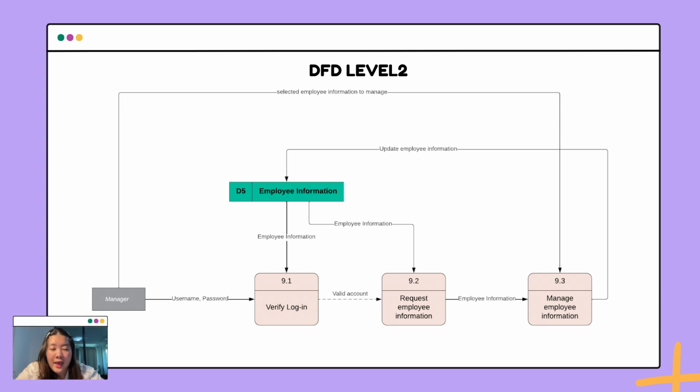For manage, we can add, update, edit, or delete employees from the list. So the employee has to input the selected employee to manage, and after that we send out the updated employee information to update in the employee information store. So this is all about manage employee information in data flow level 2.